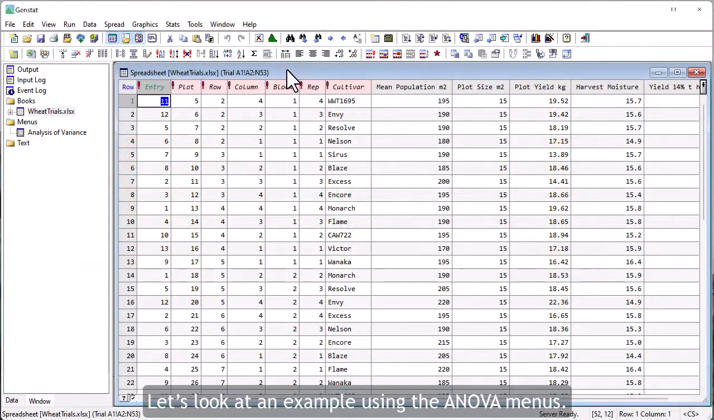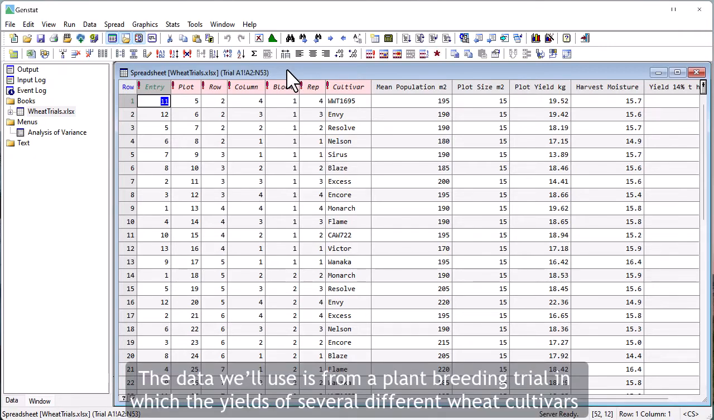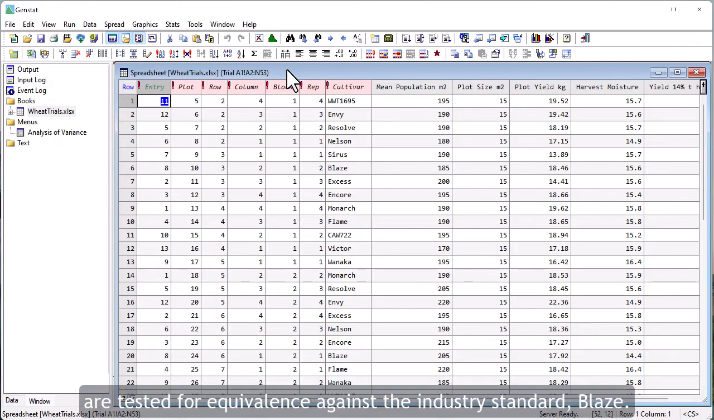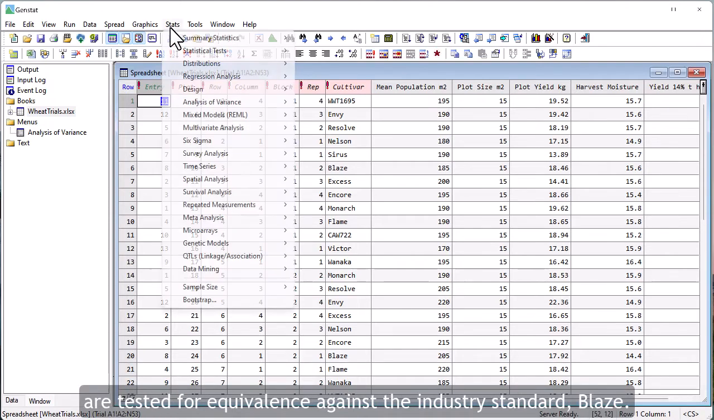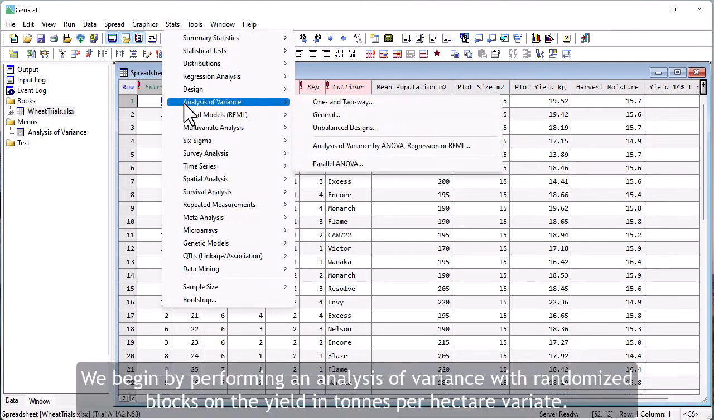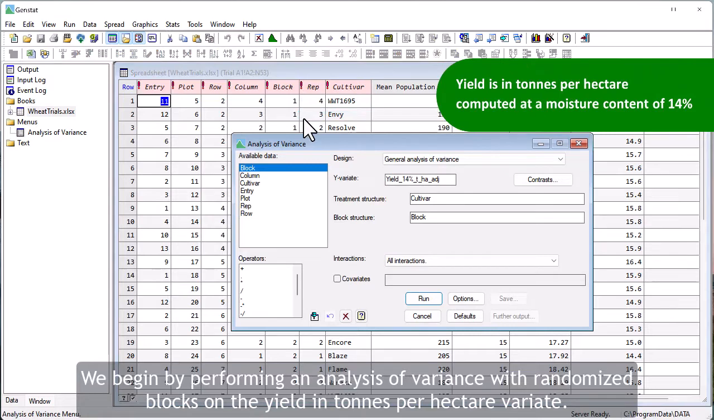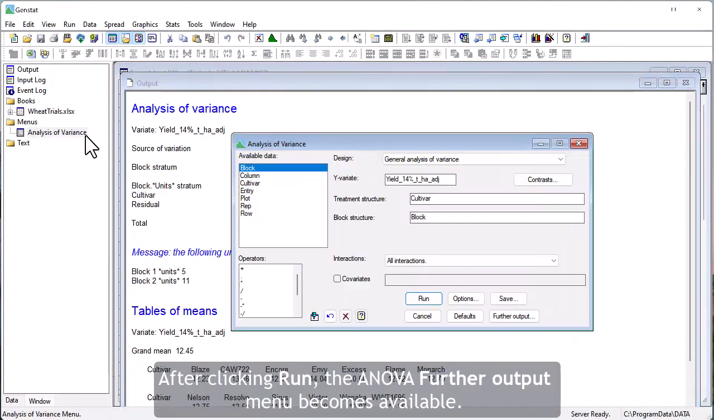Let's look at an example using the ANOVA menus. The data we'll use is from a plant breeding trial in which the yields of several different wheat cultivars are tested for equivalence against the industry standard Blaze. We begin by performing an analysis of variance with randomized blocks on the yield in tons per hectare variate. After clicking Run, the ANOVA Further Output menu becomes available.